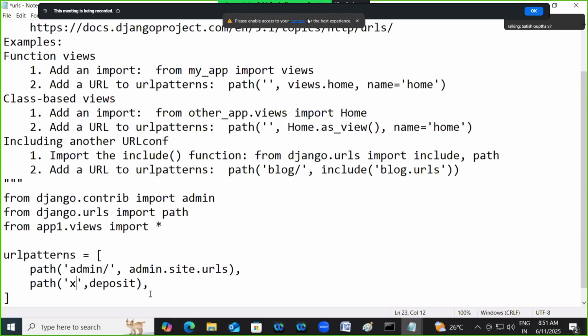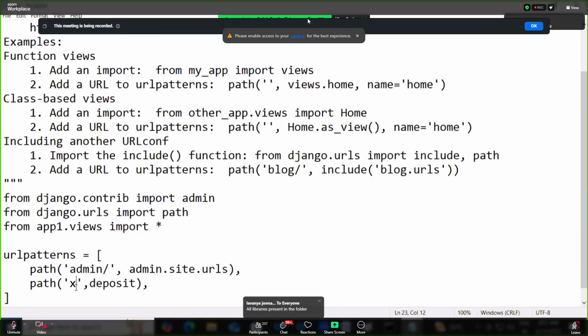Yes. How does the client call the deposit? By using X. Whichever name you want, you can write it. So there is no rule that you have to write it like this only, right? But it should be meaningful.